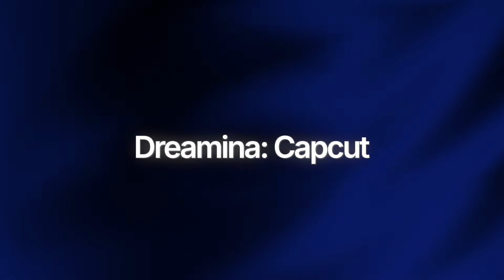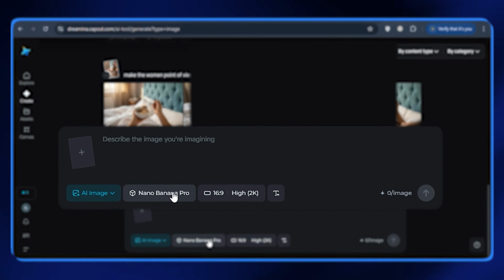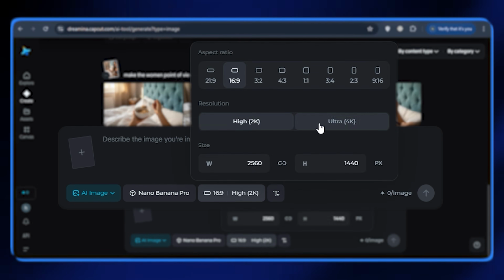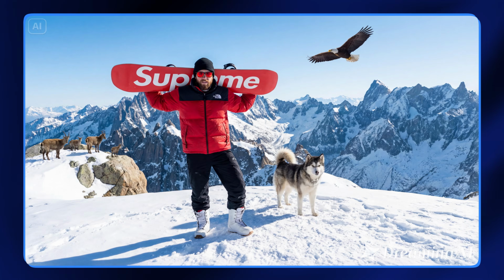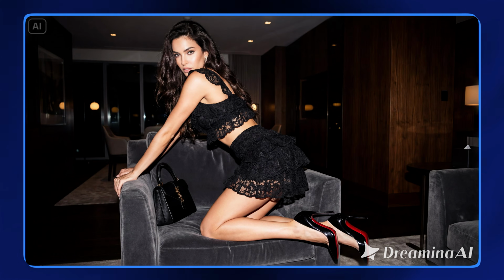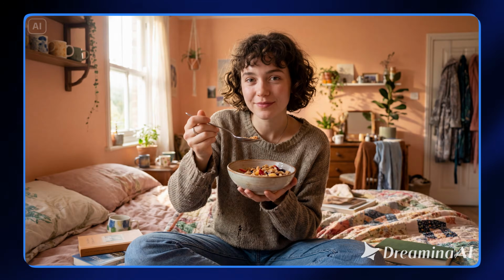The last website we can use to access Nano Banana Pro in 4K quality is Dreamina by CapCut. Just click on the create button and you'll see that they also offer Nano Banana Pro with 4K quality. These are some results I generated. And as you can see, the quality is really high. But there is one issue after 3 generations. The Dreamina watermark starts appearing.